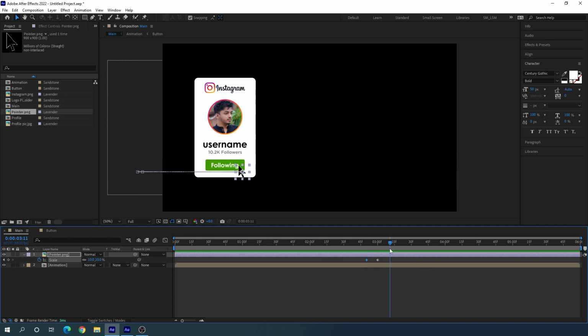Go 10 frames forward in time, on 3 seconds and 10 frames, right over here. Add one more keyframe and lock the value. Select all the keyframes, hit F9 to easy ease them. You can click on this blank area and deselect all the keyframes. Go to the center of these two keyframes on 3 seconds and let's bring down the size a little bit. So set the value maybe 8%. And now we have the click animation.